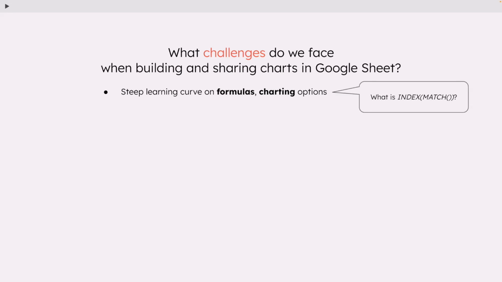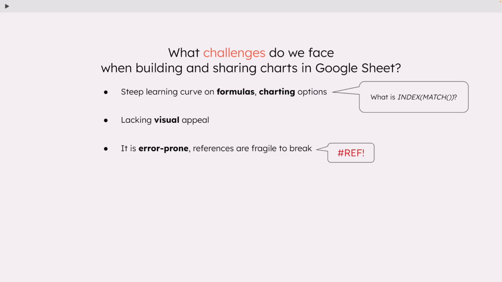The second challenge is that it is lacking visual appeal. Google Sheets is great at crunching numbers, but when it comes to looking good, well, let's say it's no Canva. The third is error prone. Did you ever move a row or change a column, only to see this? Yeah, Google Sheets is powerful, but it's also very fragile. One tiny mistake and your entire sheet can unravel like a poorly tied shoelace.